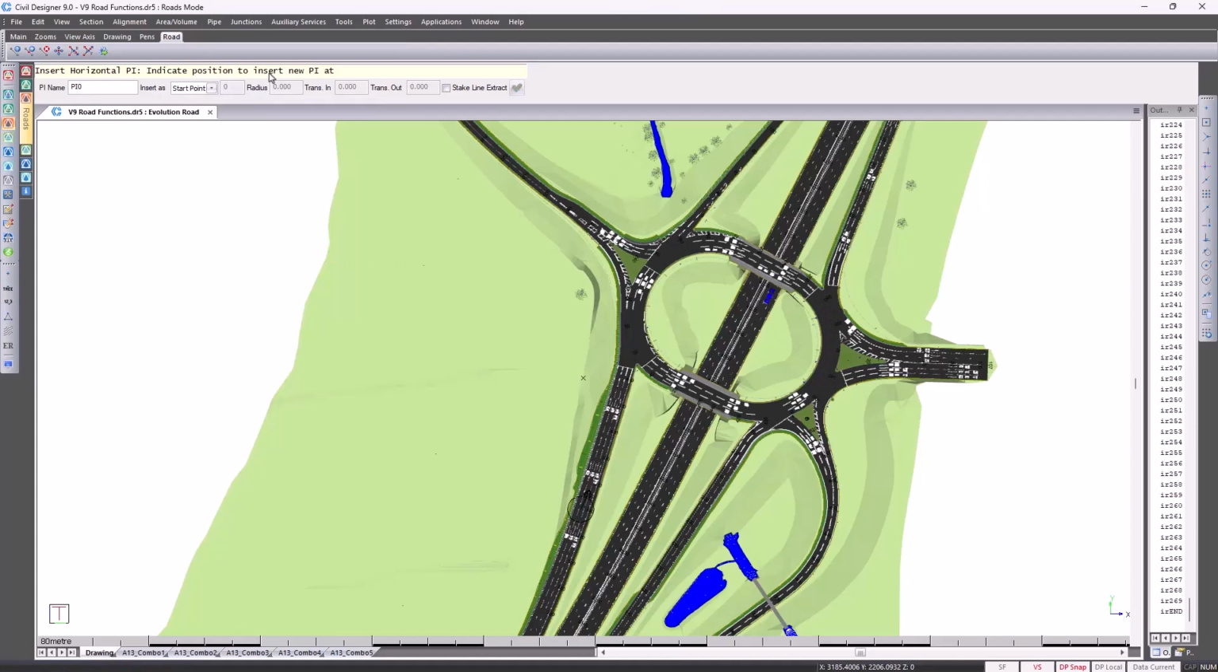By default, the first PI has an insert as option of start. I'm going to insert my PIs. I'm selecting the correct snap mode in this case, and then inserting my start point. The insert as option is now changed to endpoint. I go and put in my PI points. Once done, right click and finish.